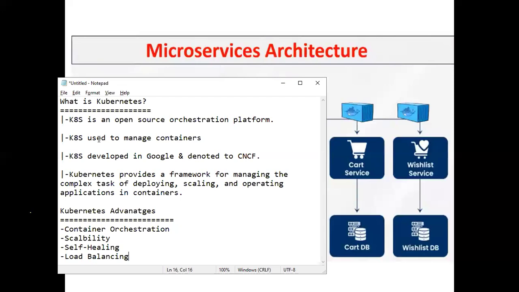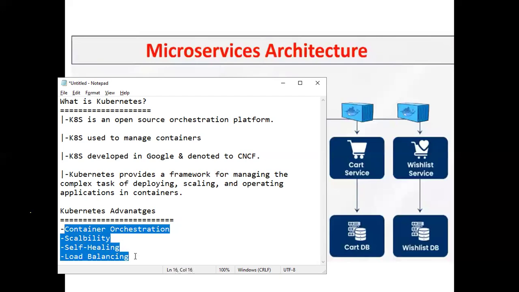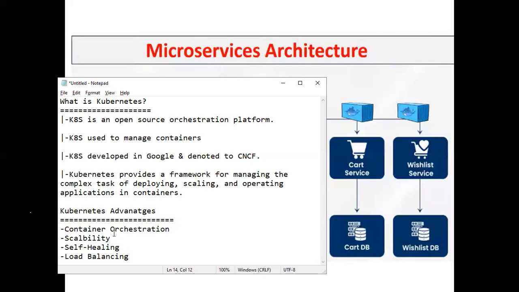I hope it's clear what Kubernetes is and why Kubernetes comes into the picture. Kubernetes comes for orchestration purposes. It means container management, scalability, self-healing, and load balancing. If you are using Kubernetes, there is no need to manage those containers manually. No need to scale up and scale down containers manually. Automatically, it will scale up and scale down the containers based on demand. Self-healing means if any container is not responding or not working, it will automatically replace that container with a new one. No need to take care manually.